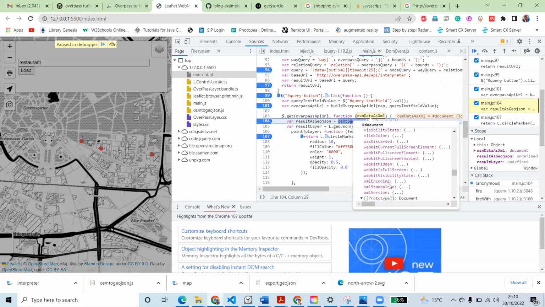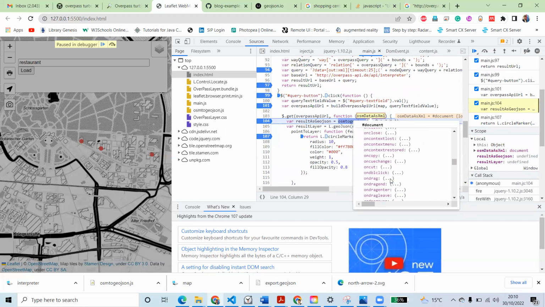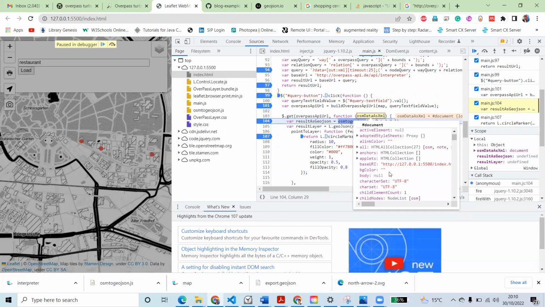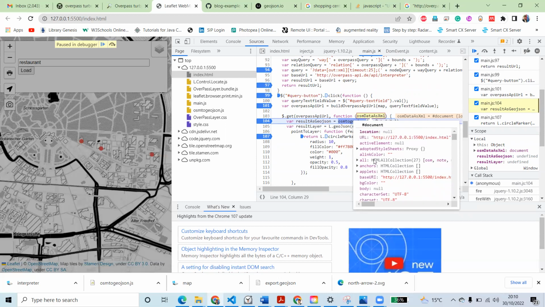I cannot read it well. I don't know how to read XML. If you know how to read this XML, please let me know.